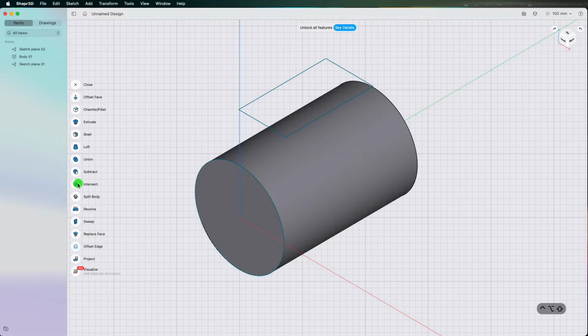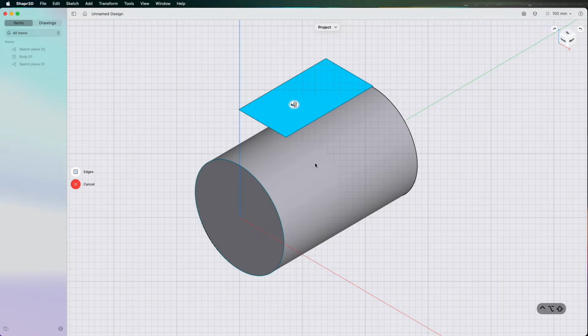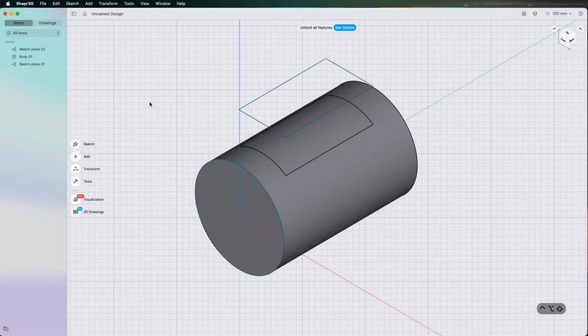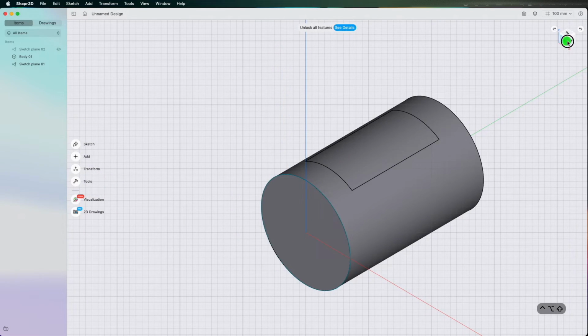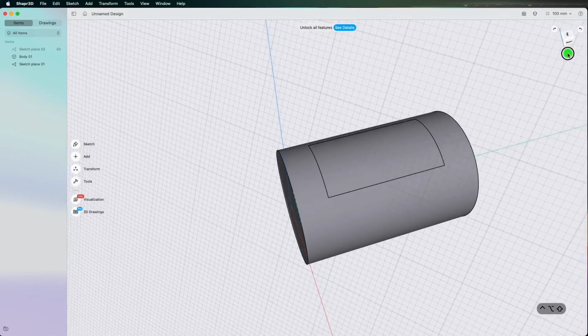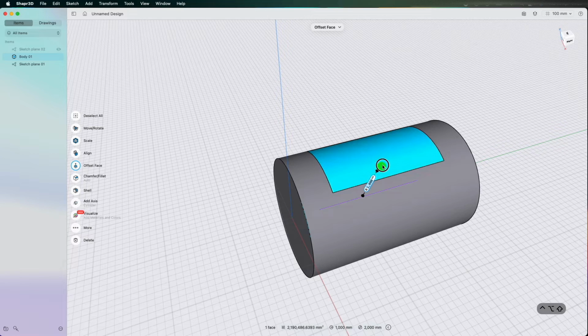And I'm going to go to tools, project, and then I'm going to select the sketch, and then select the cylinder, and then tick done. So now if I hide the sketch plane, you can see the sketch profile is now projected onto the surface of the cylinder. So now I can literally click the face, pull it in and out.